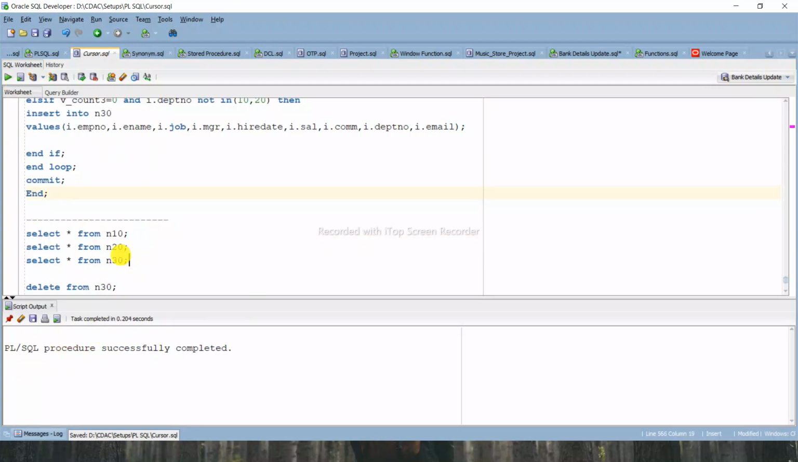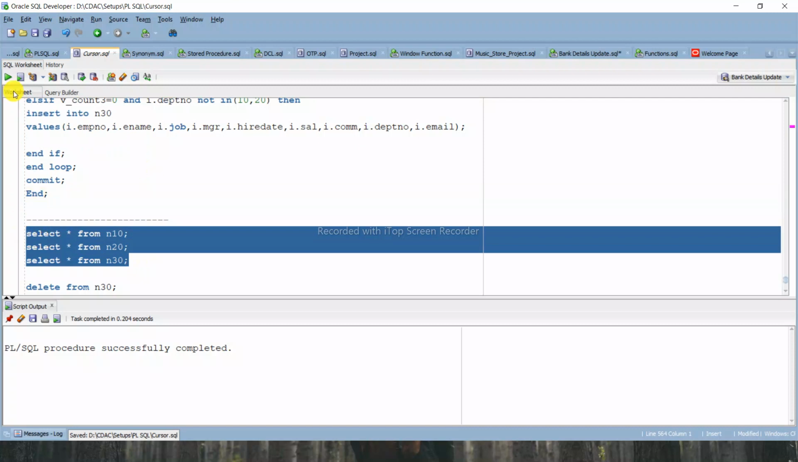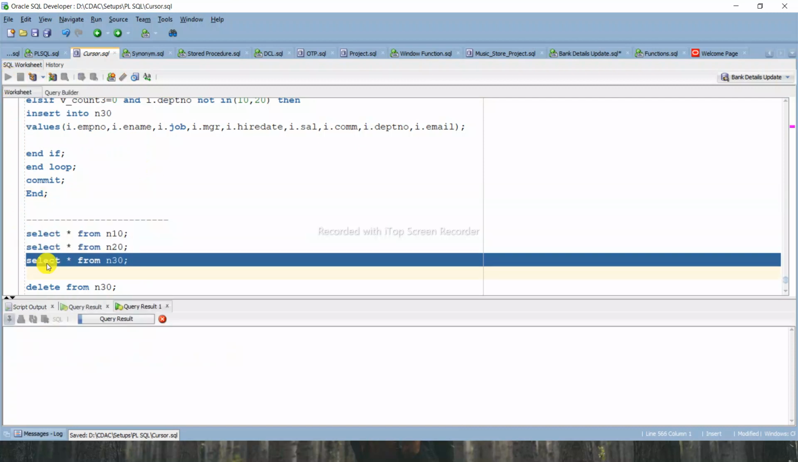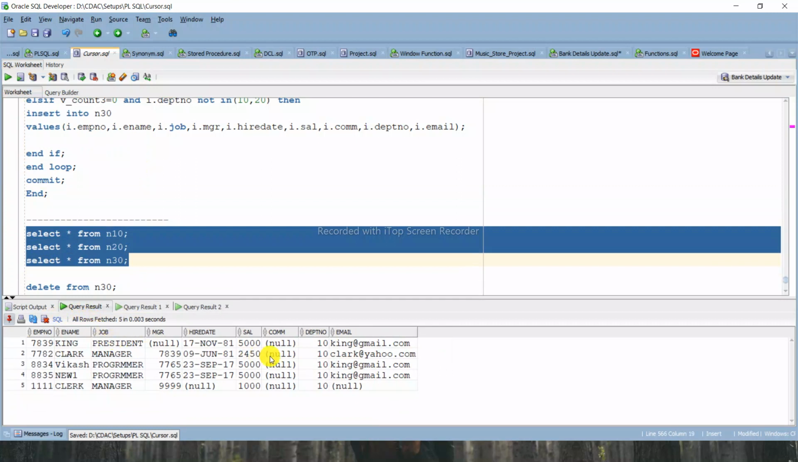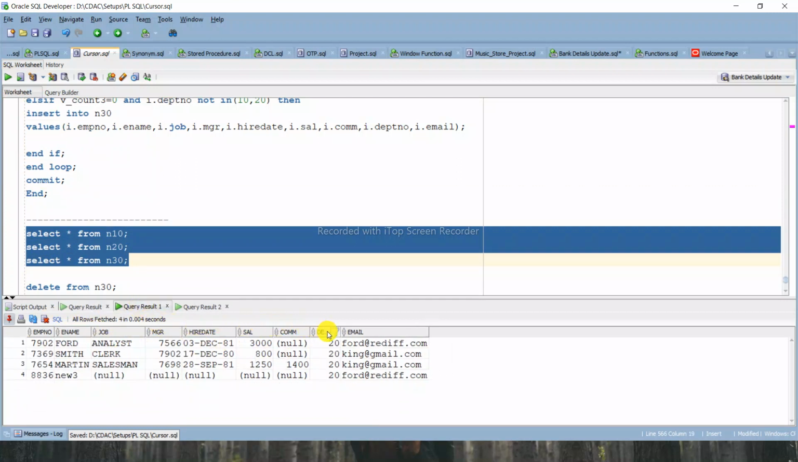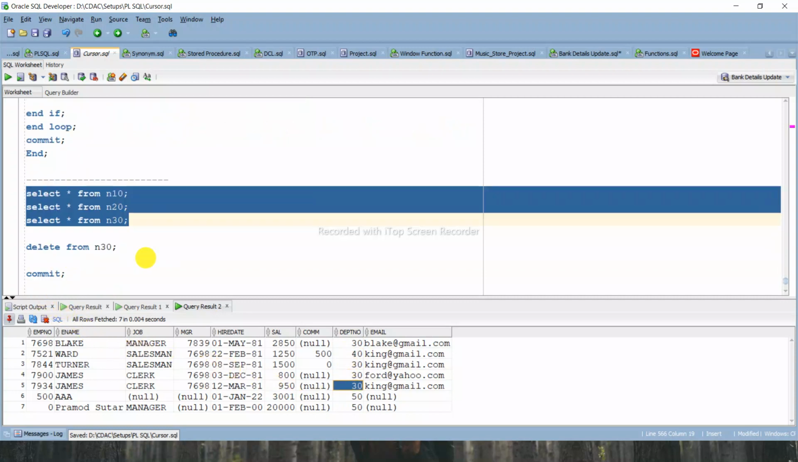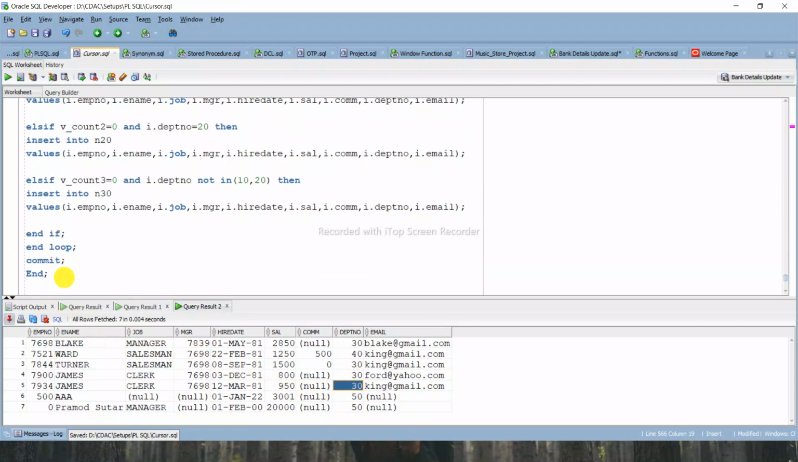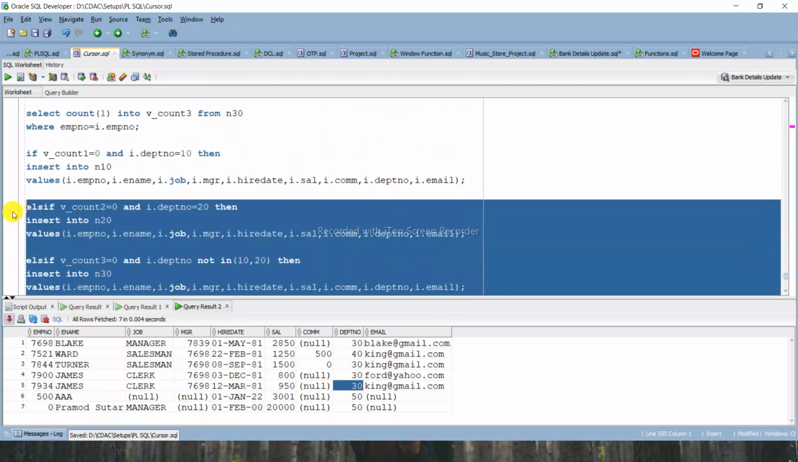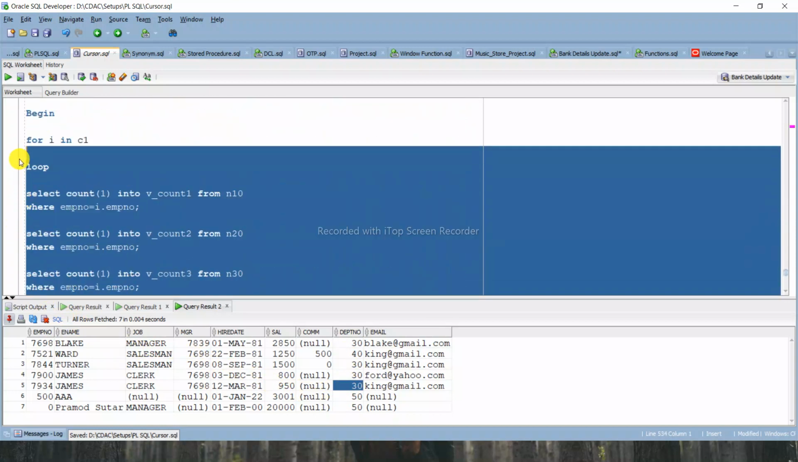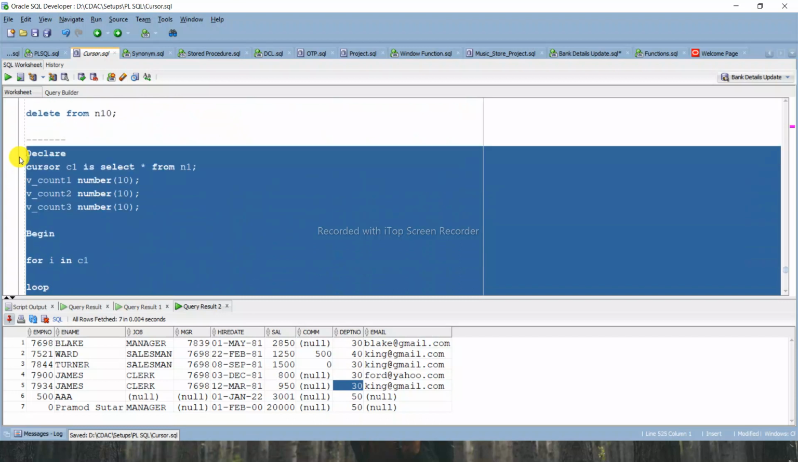Now let us view the data in all three tables, N10, N20 and N30. Yes, now you will see here in N10 all the department 10 records are inserted, in N20 all department 20 records are inserted, and in N30 the departments other than 10 and 20, that is 30, 40 and 50, have been inserted. So this is how it works. Now what if I fire this same block once again? Let's check whether it is inserting duplicate records or not.